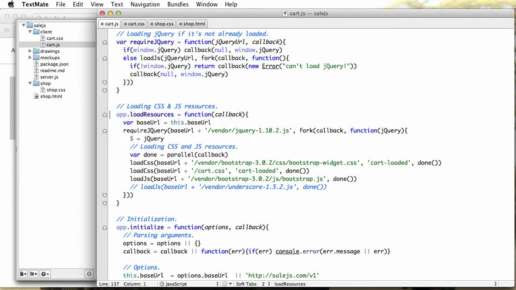Now here is the code that loads all assets needed by the cart widget using those two functions, loadCSS and loadJS. So first we require jQuery, and set our local jQuery variable to jQuery, and when jQuery is loaded we also load other scripts. So let's go next.